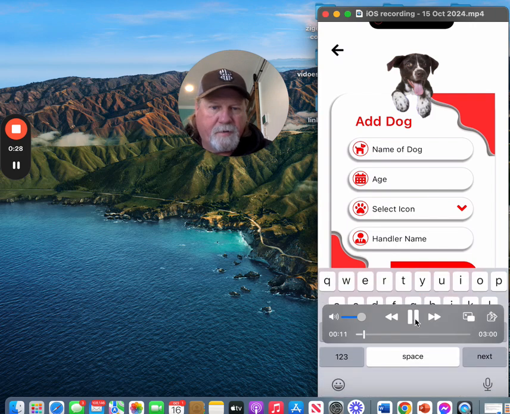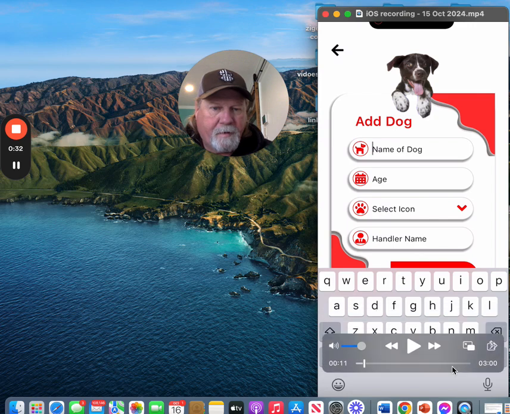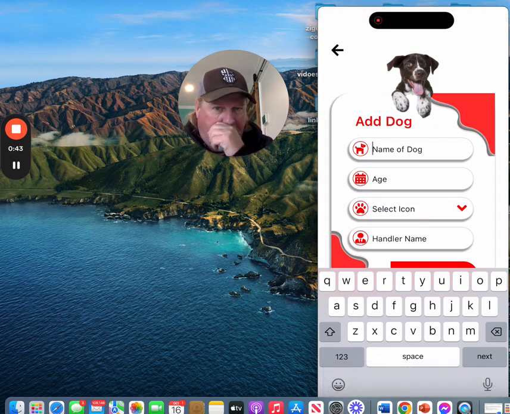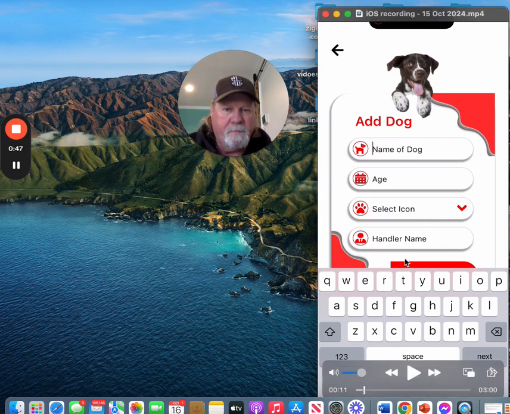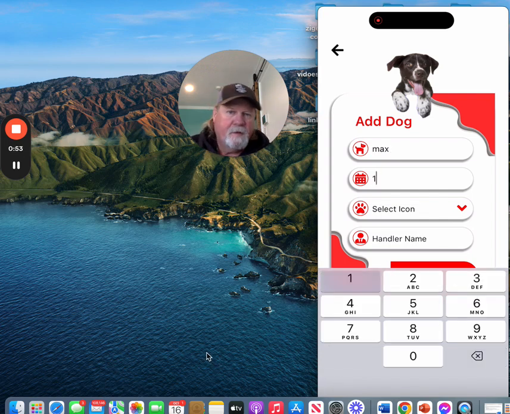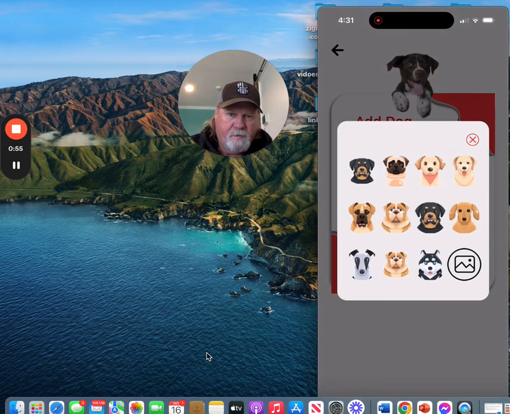Okay, so the first thing here, and pause this here, is you enter your dog's name. Enter the age. You can even select a personal picture of your dog. This is basically from the add your dog screen. Then you put your handler name in. So you can type in the dog's name and age.